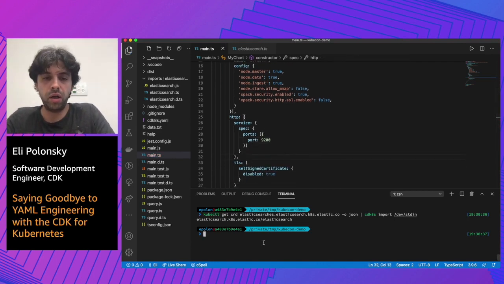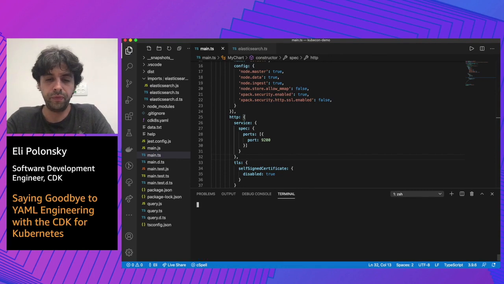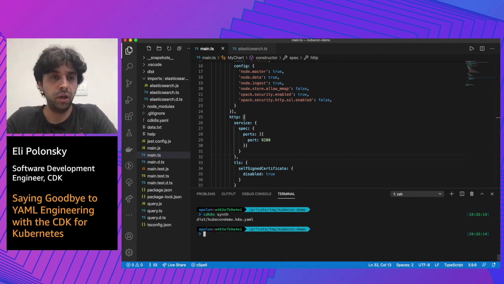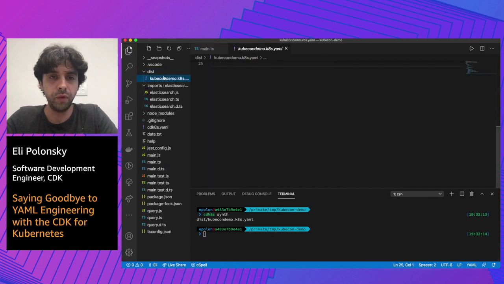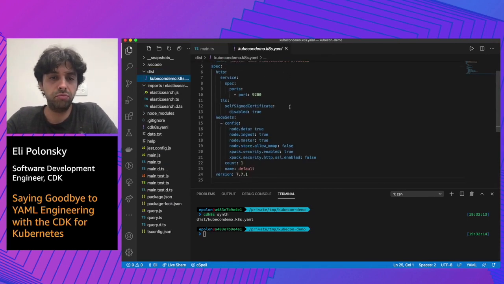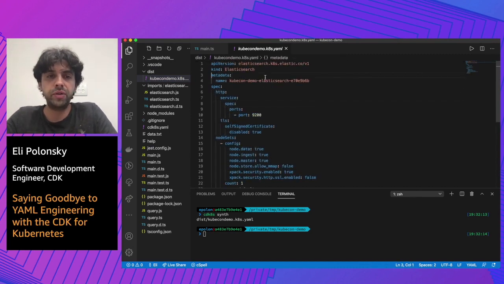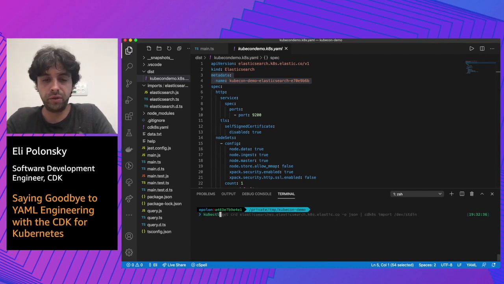Now I can generate my manifest. Sorry. I do this by running CDKs sync. And let's take a quick look. So this is the manifest. No big surprises here, right? This is what we expected. And also it has this metadata name here, which was auto-generated by the CDKs. So the CDKs will generate a name for every resource that doesn't have a name configured. And this is going to be very useful. We'll see why later on. All right, let's apply this to the cluster.